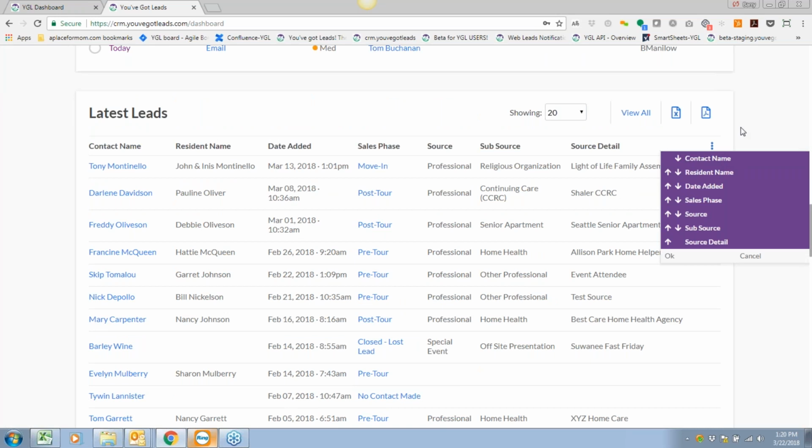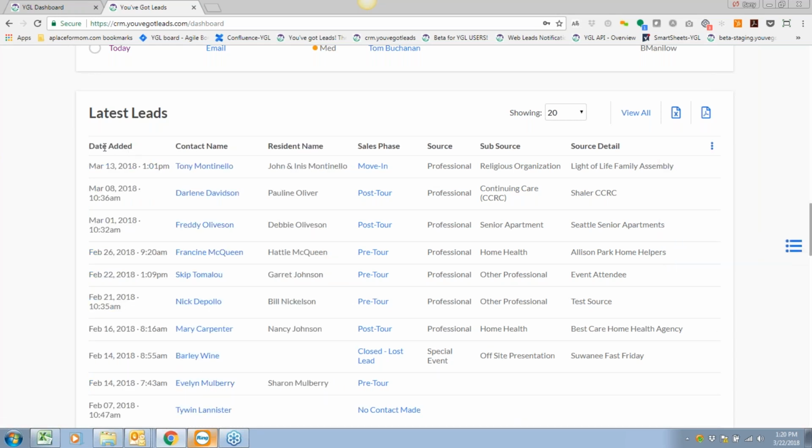Anytime you see these little dots here on the upper right-hand corner of any table or grid, that means I have the ability to do a little customization. I could put like date added first. Perhaps I want that to be my first column, right? And then contact name, resident, sales phase. Of course, anytime you see text that's in blue and you get your pointer, that's a link to their details page, so the lead profile. And then here would be a link to the tasks, activities for this record. Okay.